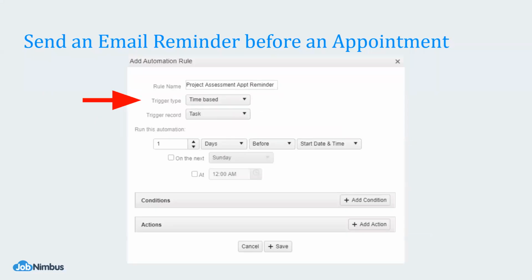Then, make sure you change the trigger type to time-based, as this will allow you to send an email before your task starts. We will then change the trigger record to task. To finish setting up the trigger, choose when to run this automation. In this section, let's tell the automation to run 1 day before the appointment starts. So 24 hours prior to the task start date and time, JobNimbus will send the email out to your client, reminding them that someone will be out at their home.